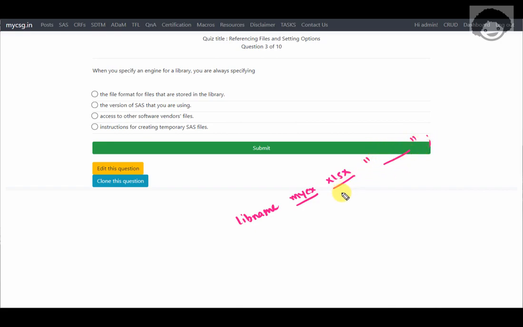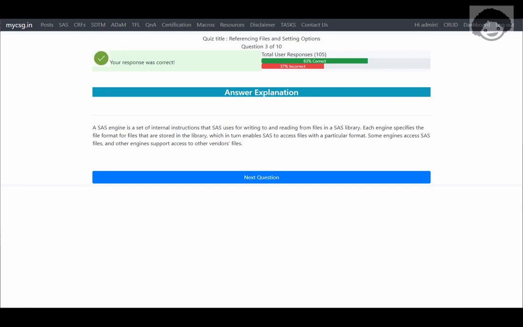So when I am specifying the engine XLSX, it is actually referring to the file format for the files that are stored in the library. So the first option is the correct option. Let us select that and see how it works. It says our response is correct.